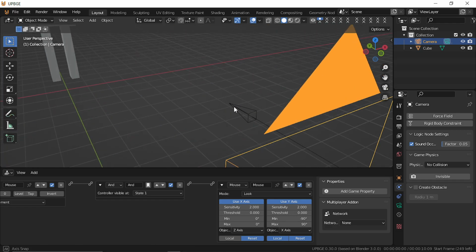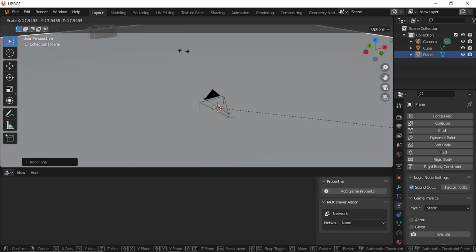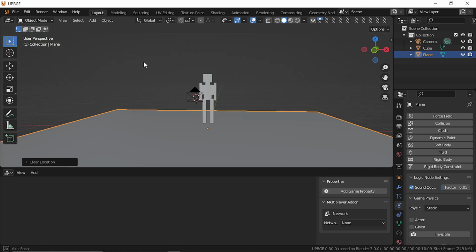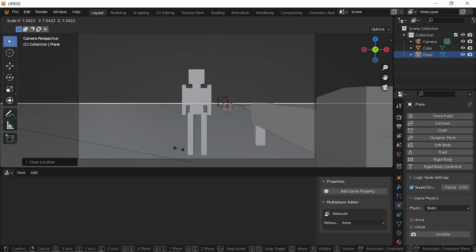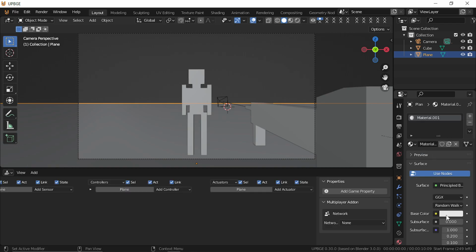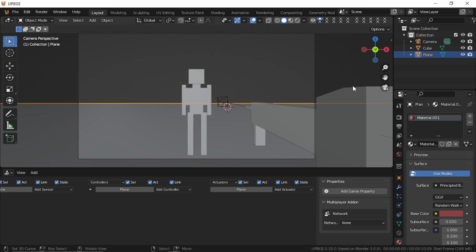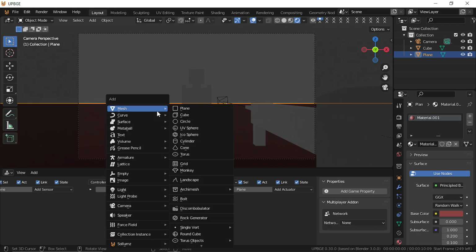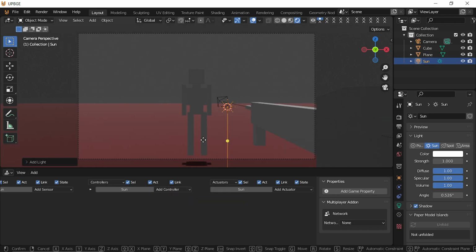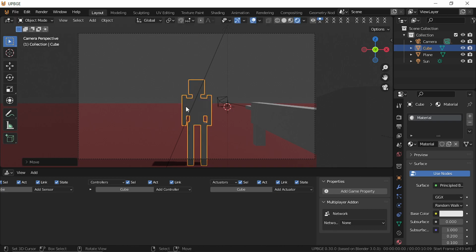There's no light in the scene, so I'm going to have to make light. First of all, I'm going to add a floor. There we go, we got a floor, just something to look at. Let's give the floor some color. I'm going to give it a new material and make the floor brownish red. Now I'm going to add a light, and I'm just going to go for a sun lamp and rotate it. This guy's not on the ground. Okay, now it's on the ground.